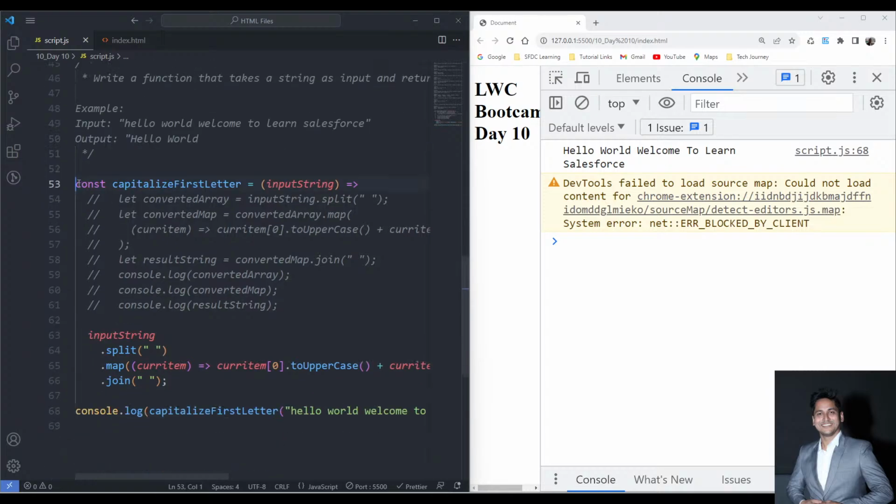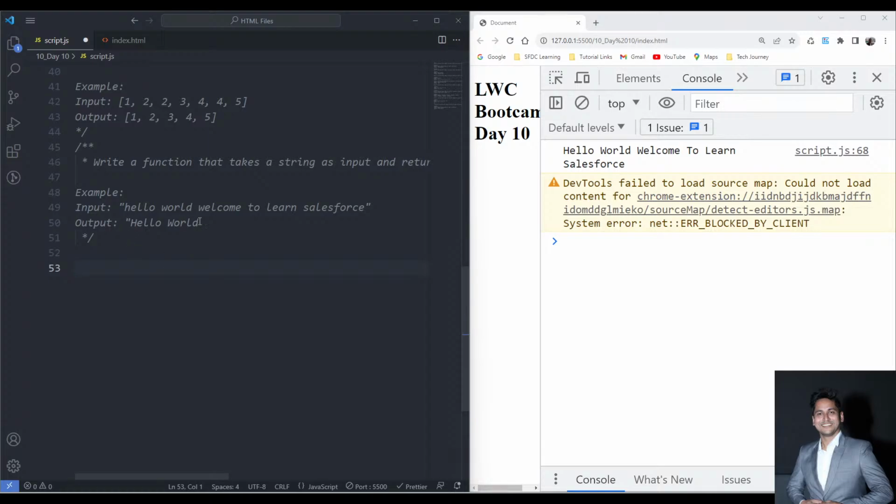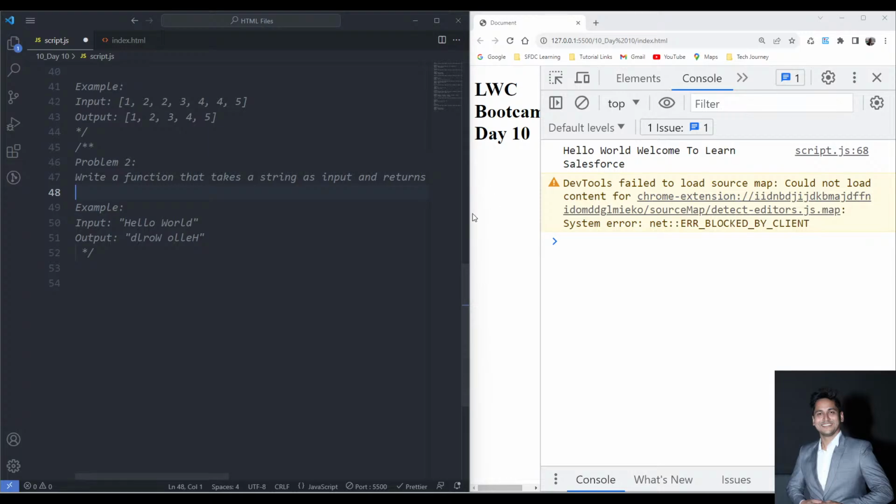remove this now because this has been done. This is our second requirement now, where we have to write a function that takes an input and returns the reverse of the string, maintaining the case of each character. So here you have to maintain the case of each character. So let's write the function for this as well.